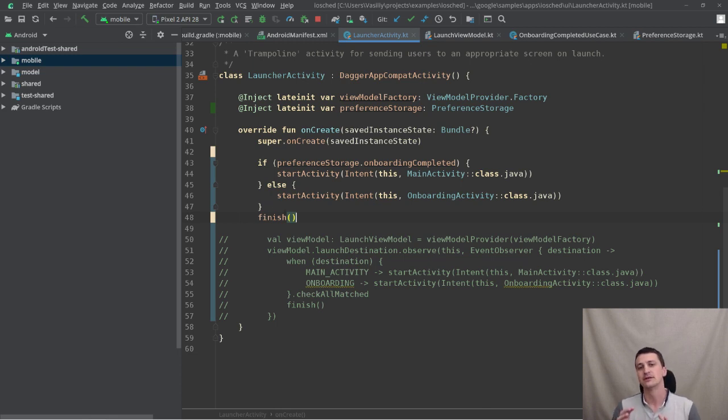Now, all this additional complexity with the view model and this use case basically amounts to just 4 lines of code, and I'm sure that there's a Kotlin way to write it in 3 or even 2 lines of code.